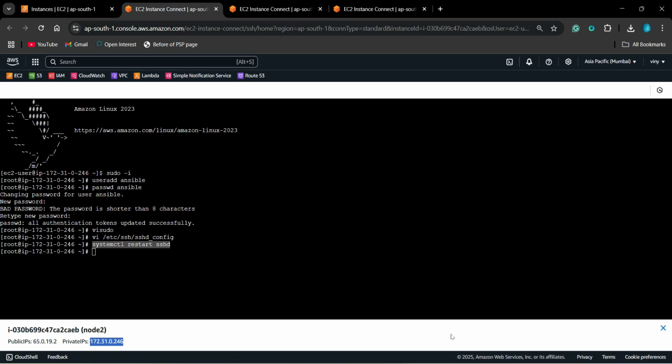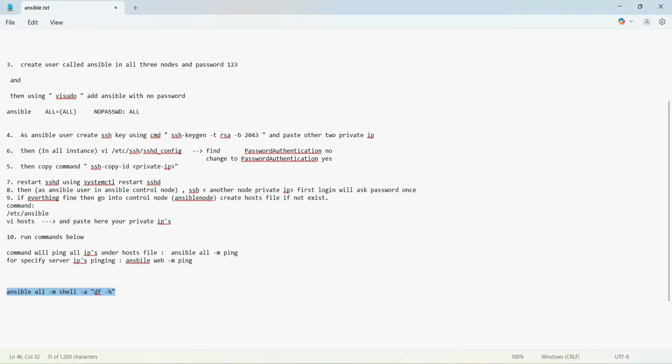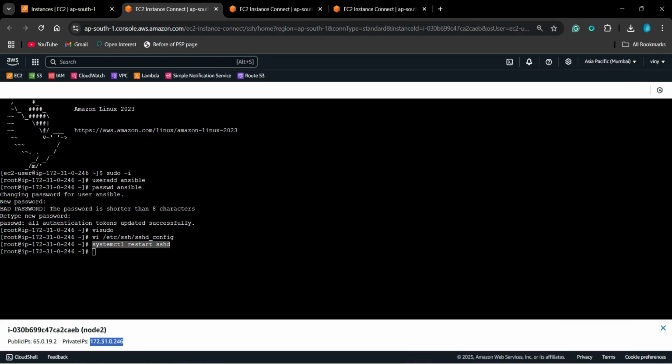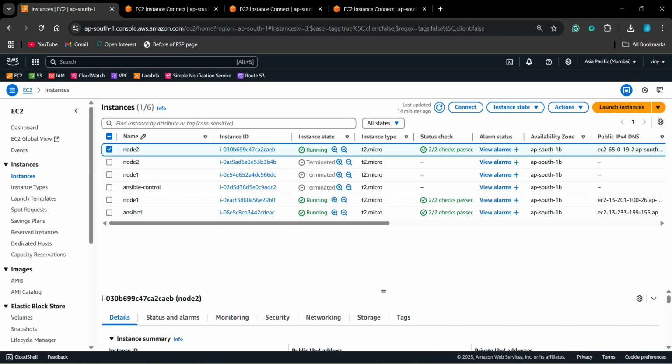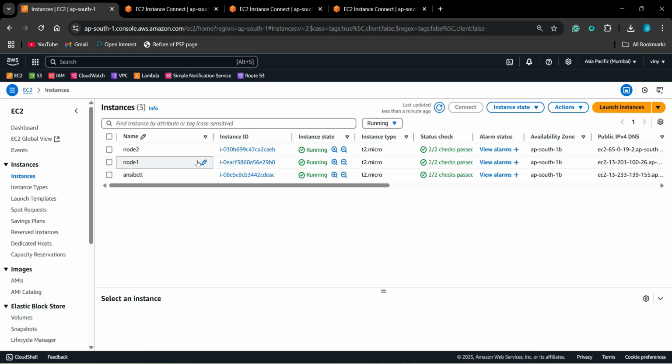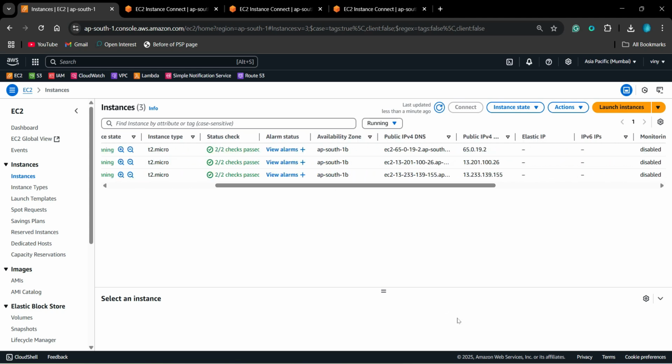Whatever I did, I mentioned in this file. So I think it is done for this session. This is the Ansible control node. This is node 1, node 2. Okay, that's all. Bye bye.